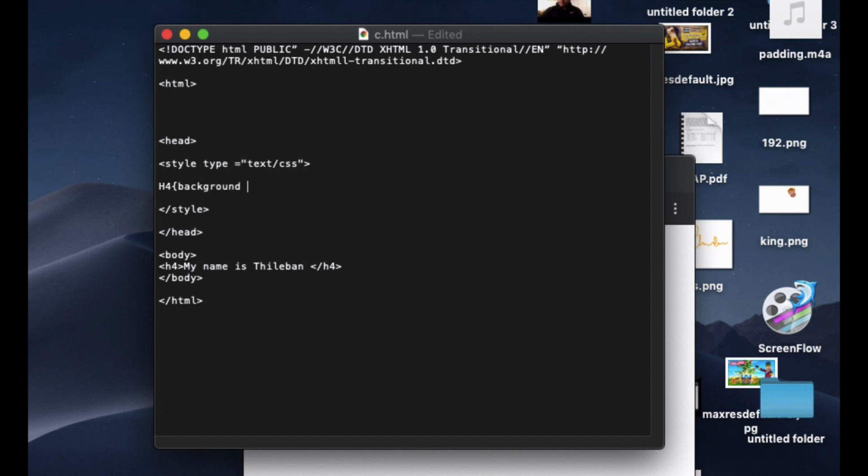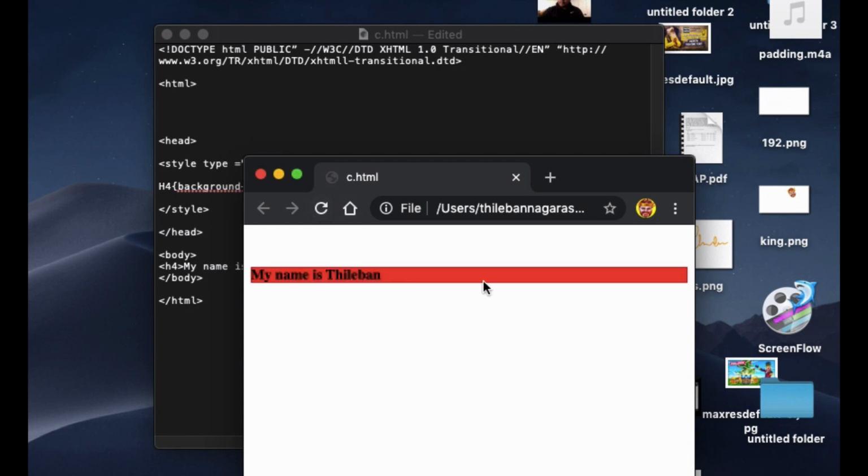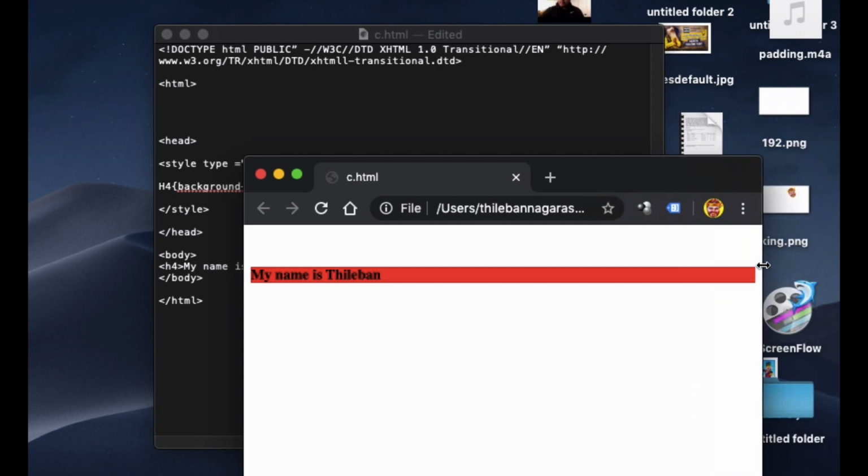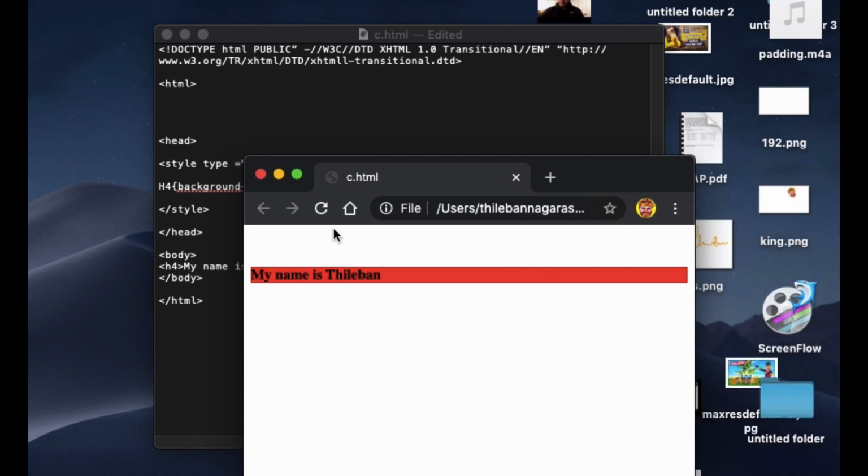Background dash color, let's put something like red, and then semicolon. I close the curly bracket. Now when I refresh this one, you can see we have a background, like a highlight with a red color. It's going forever. If you expand this website, it's going to go forever until the web page ends.